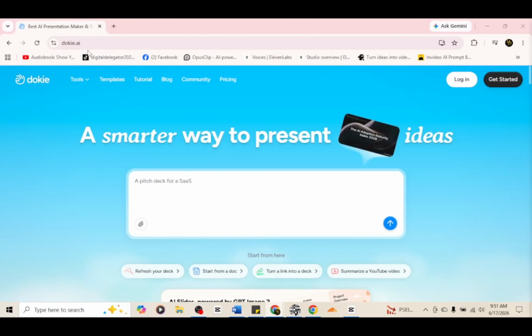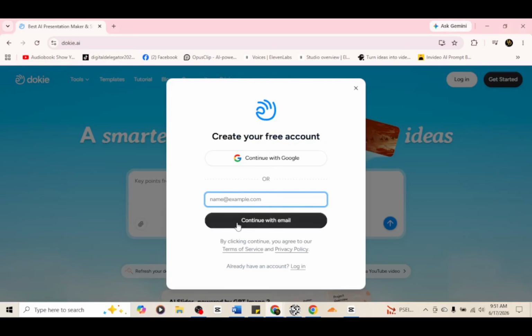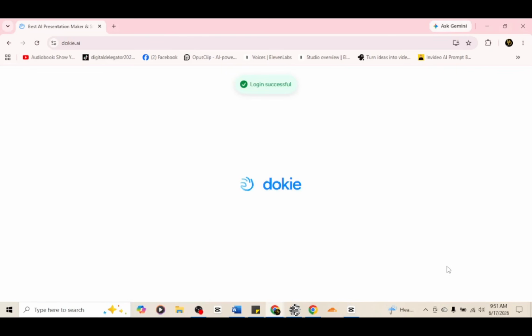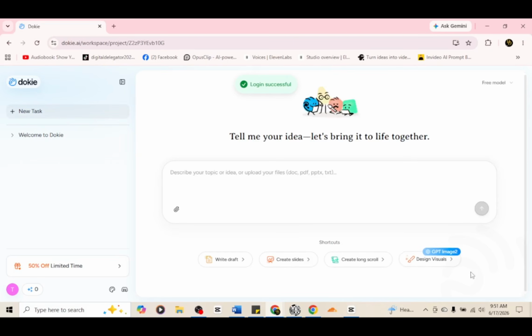On the home page, you'll see options to log in or get started by creating an account. You can sign up using your Google account or continue with your email address. Once you've successfully created your account and signed in, you'll be able to explore everything that Doki AI has to offer.